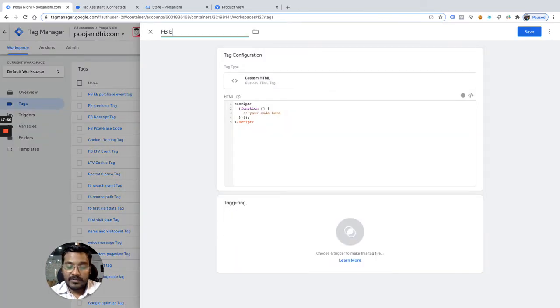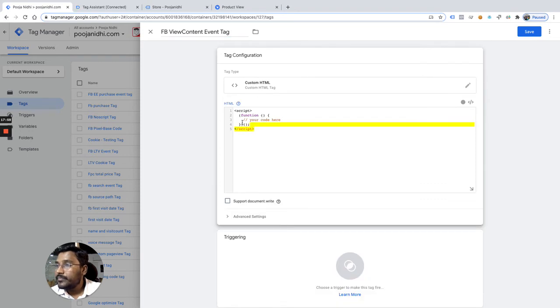I'll write something called FB view content event tag, because it's a standard event, view content. I will simply put track, as per Facebook. I'm sending content IDs.